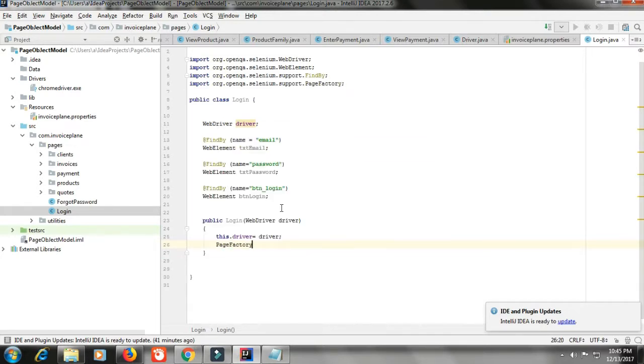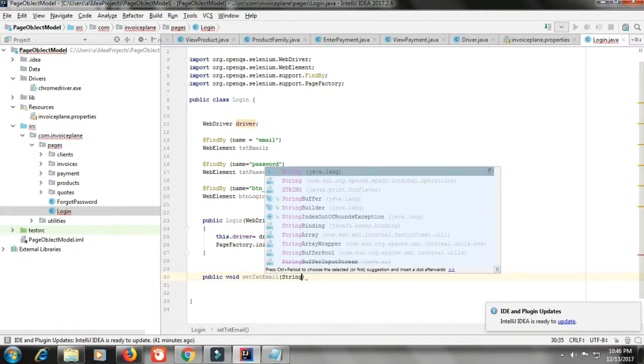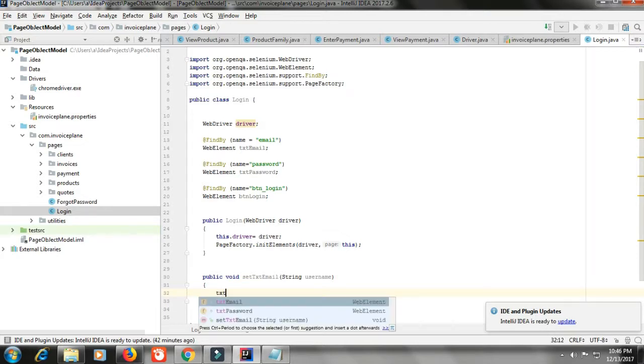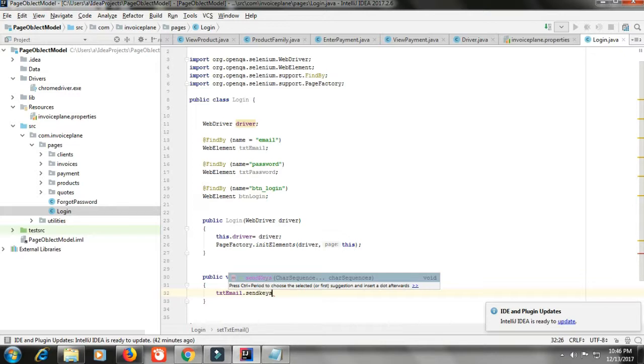Next thing I have to write PageFactory.initElements(driver, this). Once I write this, I am comfortably able to use this FindBy annotation, right? So next thing, I have to create the getter setter methods, right? So I'll set public void setTxtEmail. I'll pass string, say username, then simply say txtEmail.sendKeys(username).